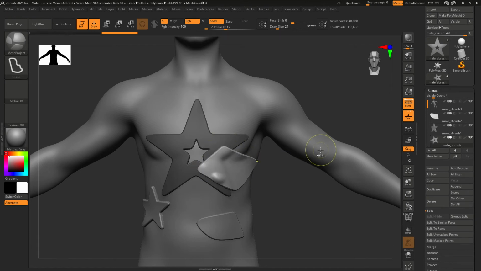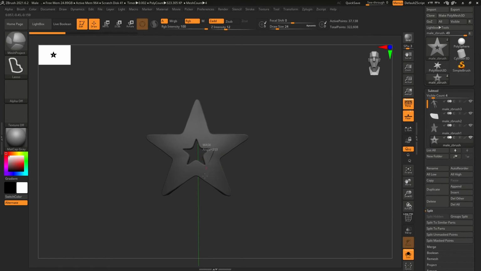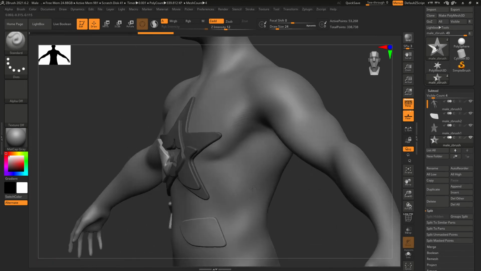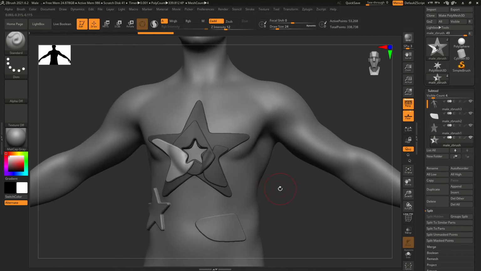So I can do it, or it will work on the whole thing. What you can do is solo this and then start working on this one. So it will only take this into account and it will ignore the other parts. Now if I unsolo it, you can see that it has only affected this part. Okay, so that's a nice way to do that.